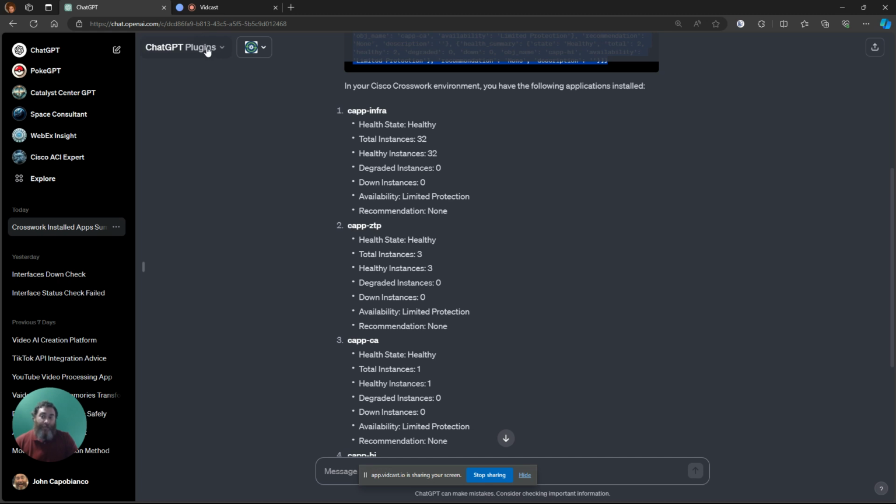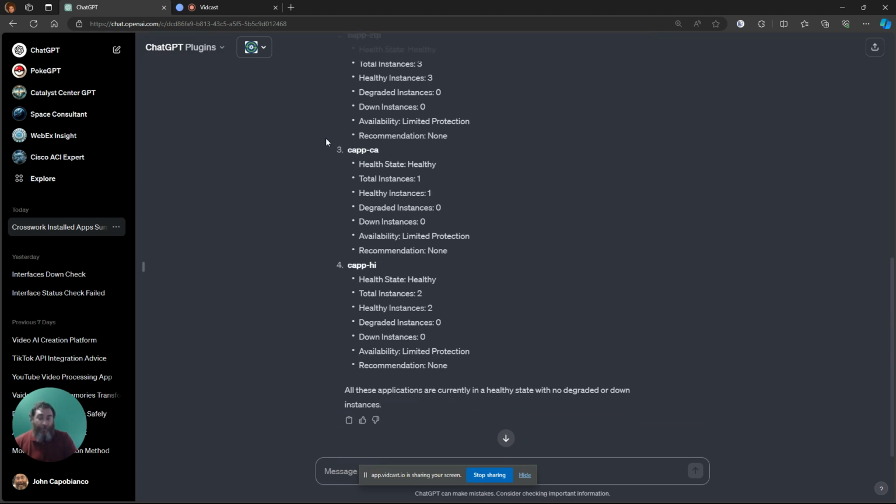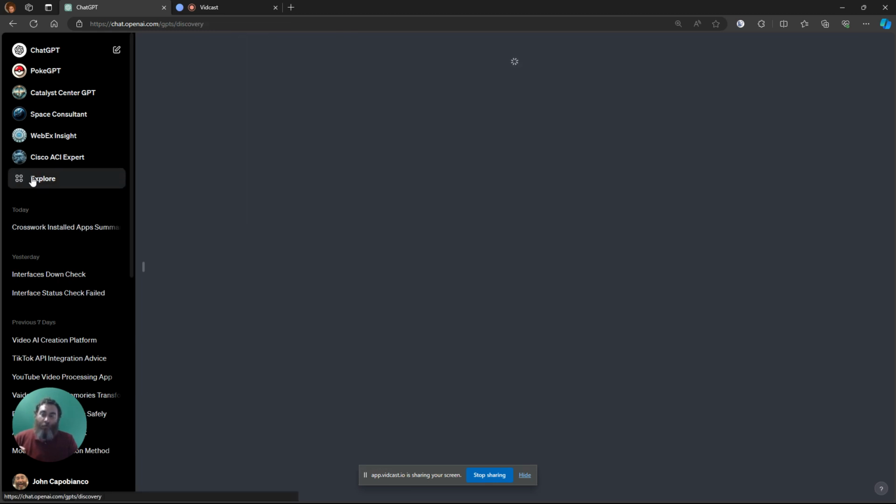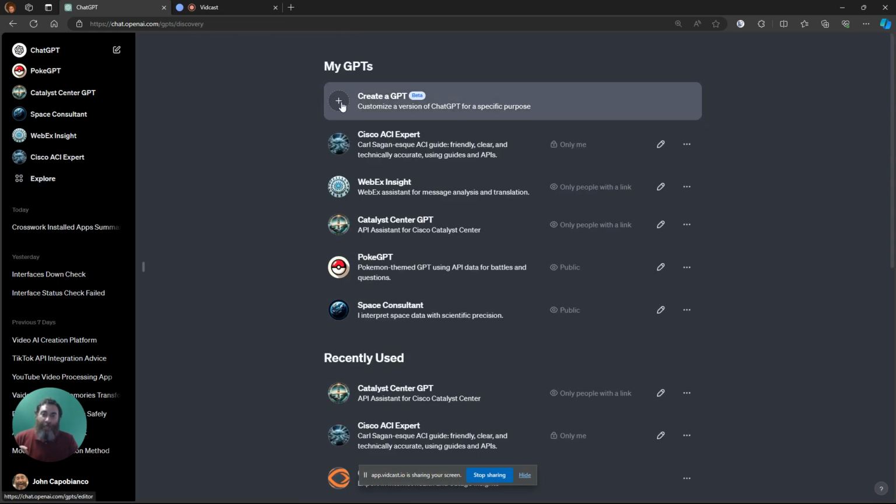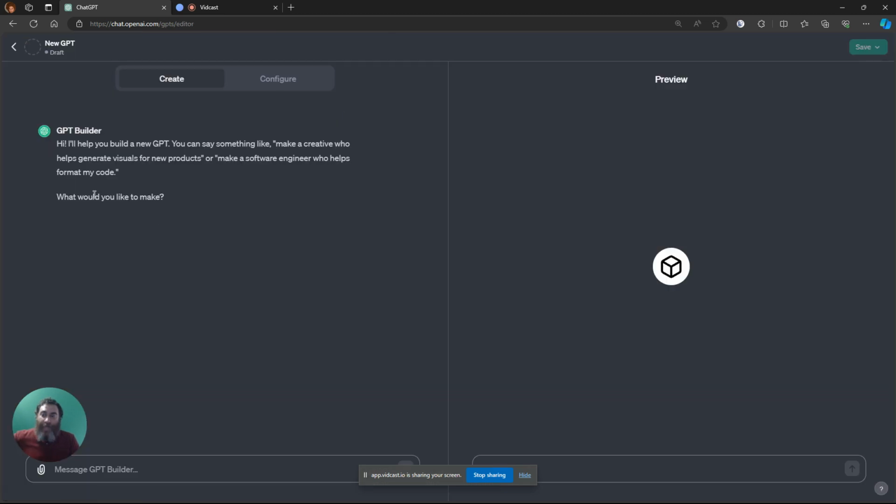Now, plugins still let me use ChatGPT and has internet browsing and some other things. But let's go ahead and build a GPT. So we're going to go to Explore, and we're going to create a GPT here. Now you can see here, hi, I'll help you build your new GPT. And you can say something like make a creative who helps me generate visuals for new products, or make a software engineer who helps me format my code. What would you like to make?